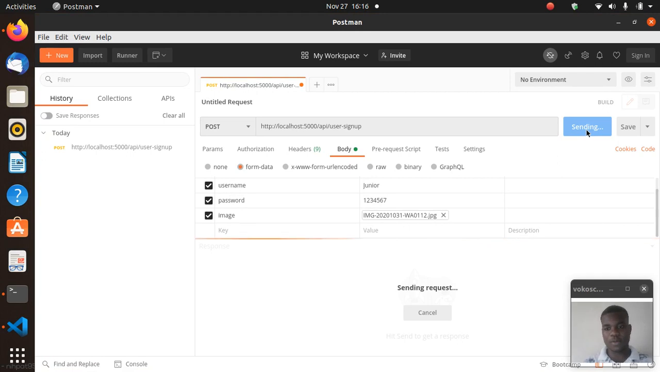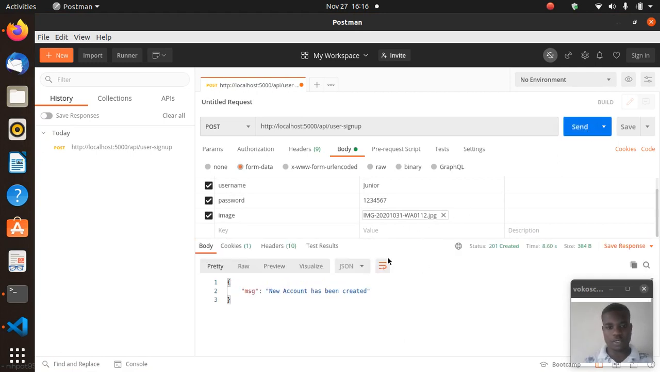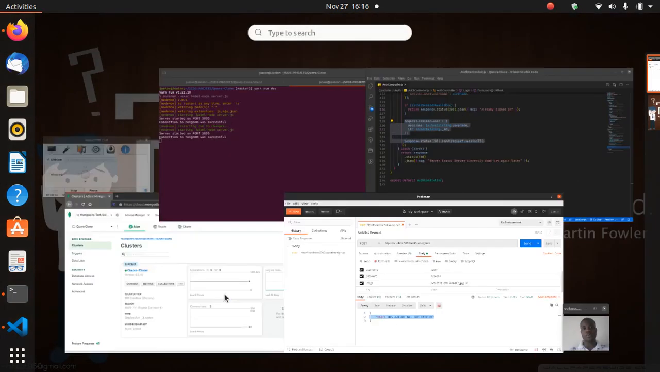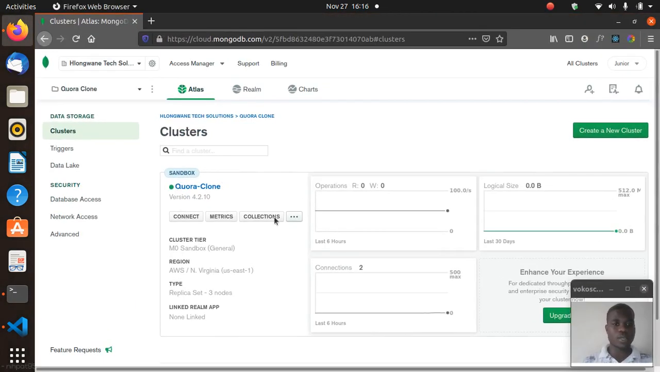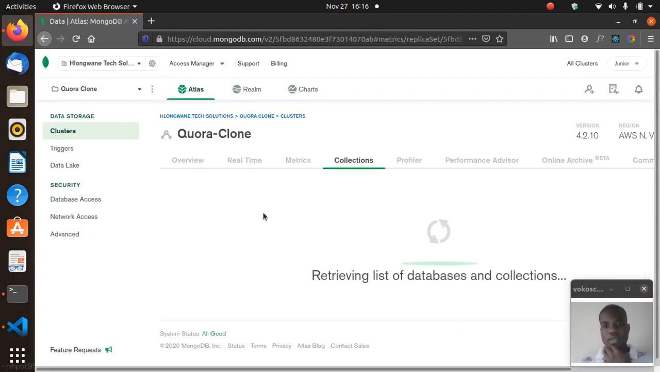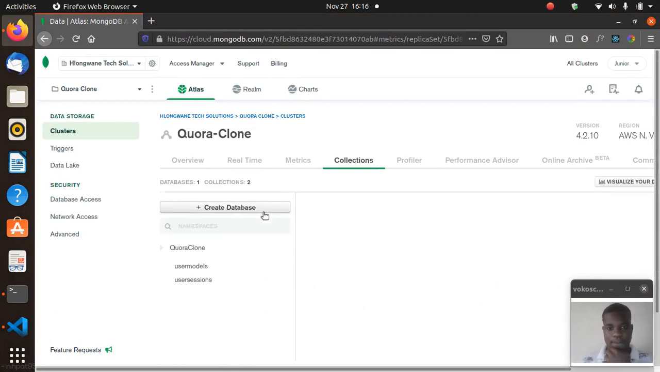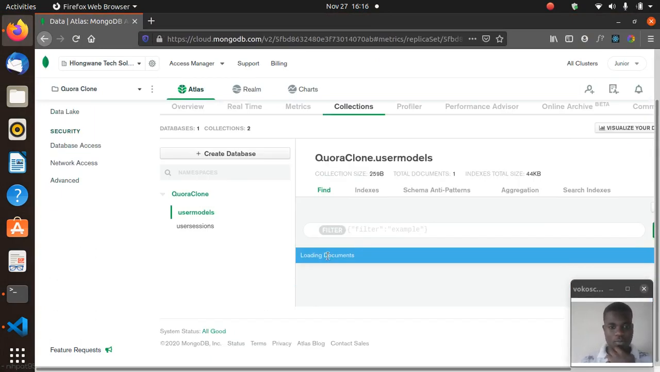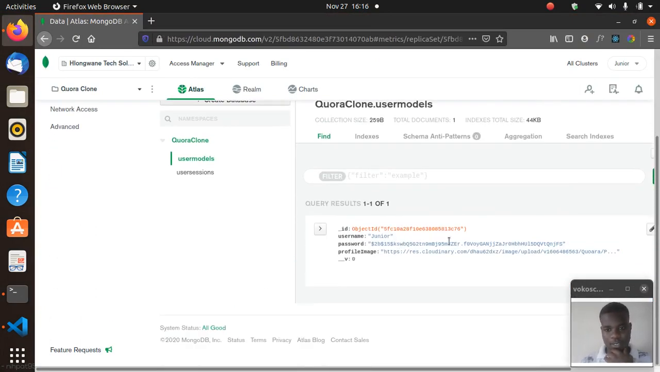And in our server, not MongoDB, there are no error logs, and now a new account has been created. There we go. So now let's go to MongoDB. Let's verify if this thing is playing games with us, and let's see that. So we have MongoDB like that. As you can see, this password is hashed, and we've saved the image in Cloudinary.